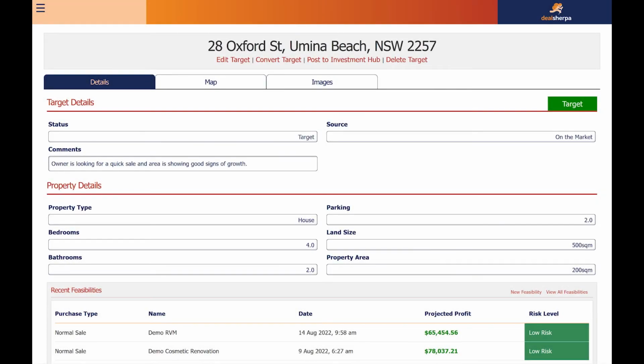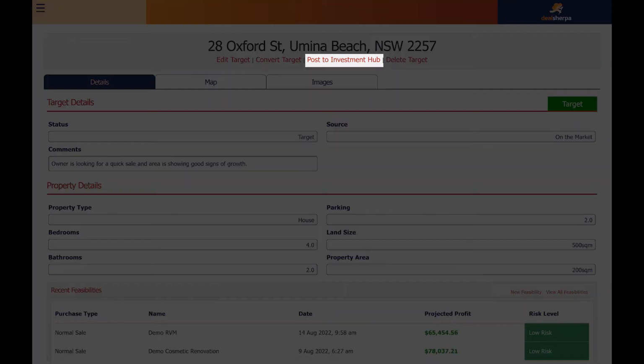In this video, we're going to look at how we post our target to the investment hub. You would do this when you were seeking private investment for your property project, and it's a fairly easy task to do in Deal Sherpa. All we have to do is click on the Post to Investment Hub link in the menu bar.